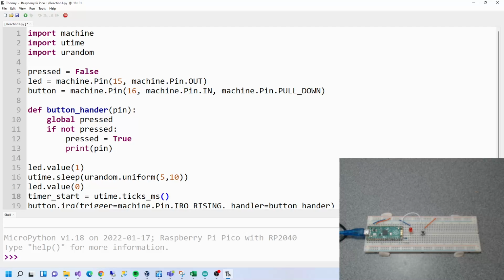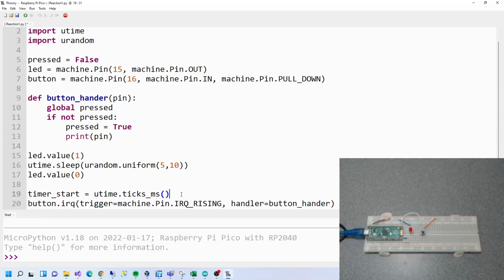Now I don't actually know what that does. Let me just have a quick read of this here. So it counts the number of milliseconds that have elapsed since the utime library began counting. This provides a reference point. Okay, so it's the same as millis in Arduino. That makes sense. So it's basically a timer from the time the Pico was started. Let's put a space there.